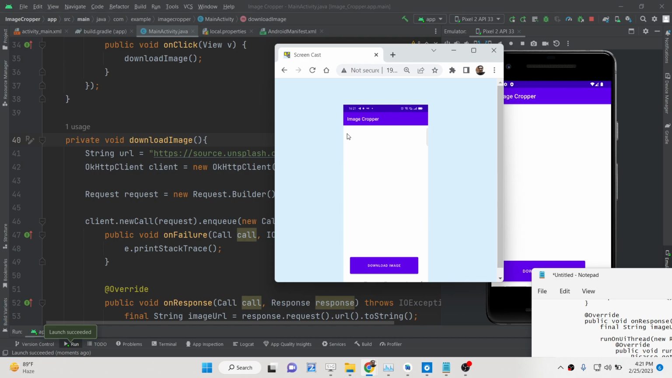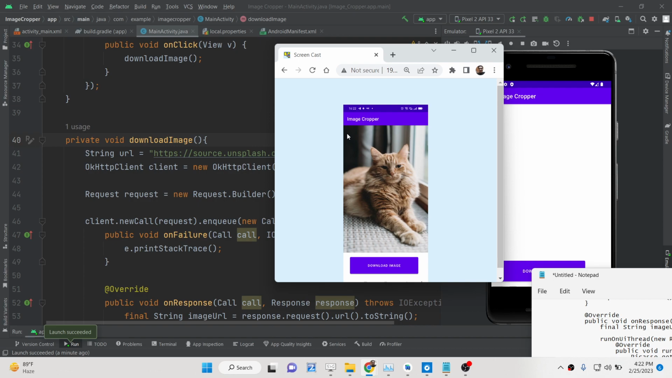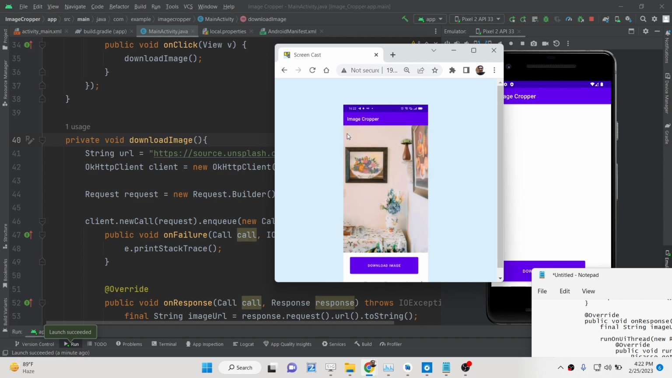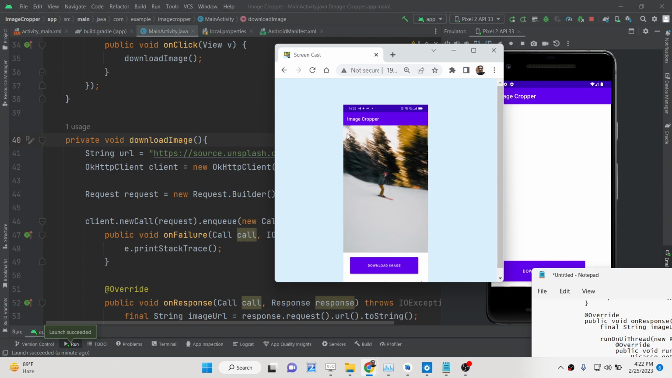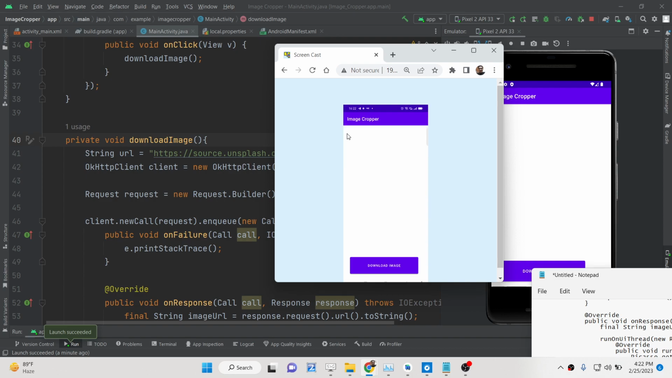So now if you click the button, guys, download image, you will see it will automatically go to Unsplash, and you can see it is displaying these random images here. You will see that. So in this way, guys, you can display random images by making HTTP calls using OkHttp and Picasso using Unsplash in Java and Android Studio.